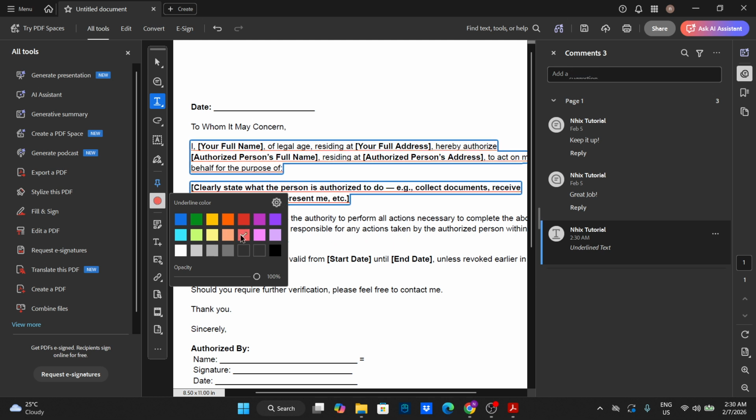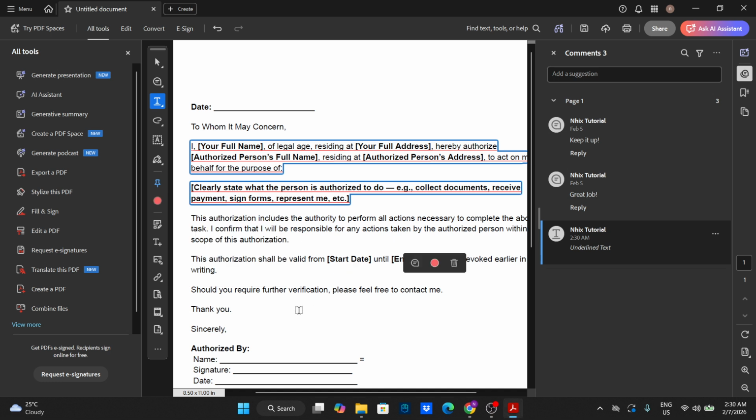Note that existing underlines keep the color they had when you created them. To apply your new color to text you've already underlined, delete the current underline and add it again. The quickest way to remove it is to click the underline annotation and delete it, then reselect the text with the underline tool active. The fresh underline will adopt the new color you just picked.